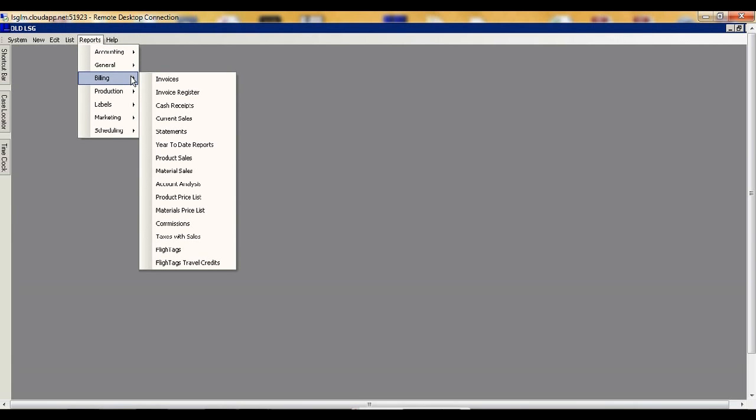Alright, so in this video, we're going to go over closing the month in your Lab Manager version 7. In Lab Manager version 7, you're going to go into the software, and the first thing you want to take a look at are the reports. So we're going to go to the Reports menu, Billing. You want to make sure all of your cases are in. So you can either take a look at your invoice register or your current sales report.